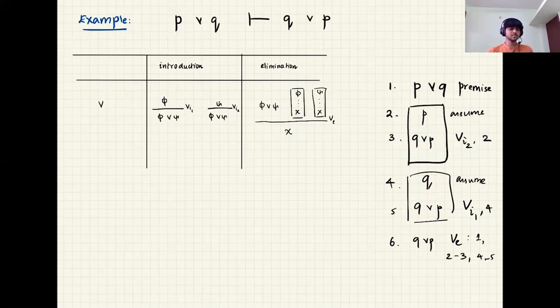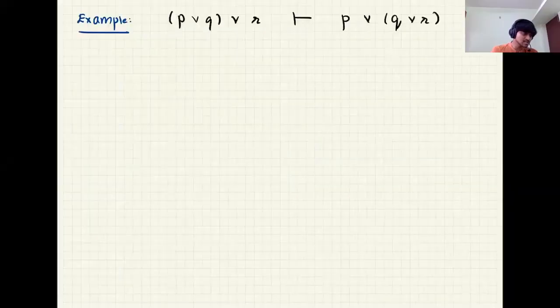This is just to illustrate how to use OR. Now let's see an actual example, just check this example.